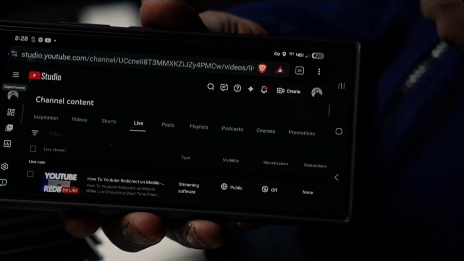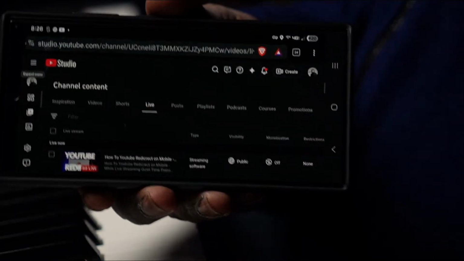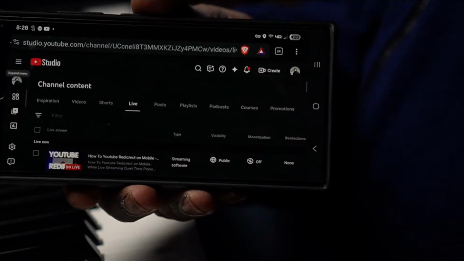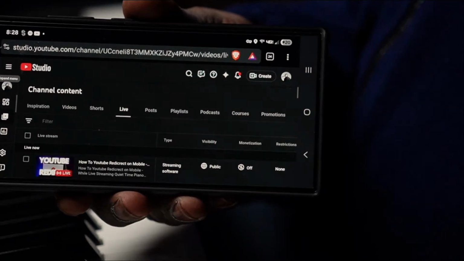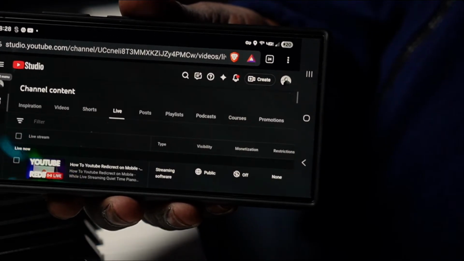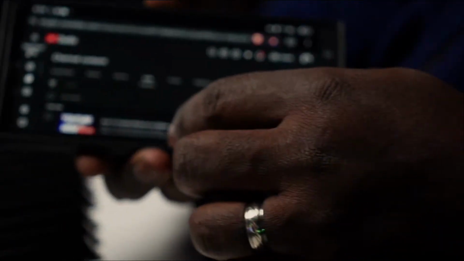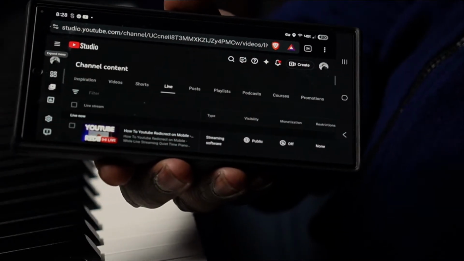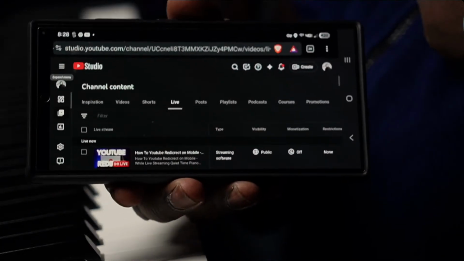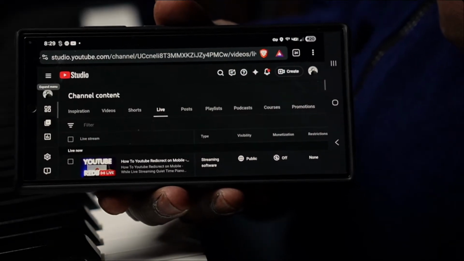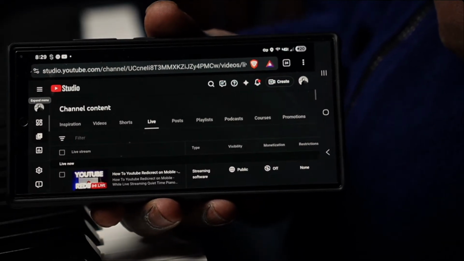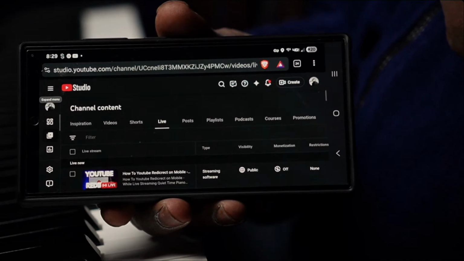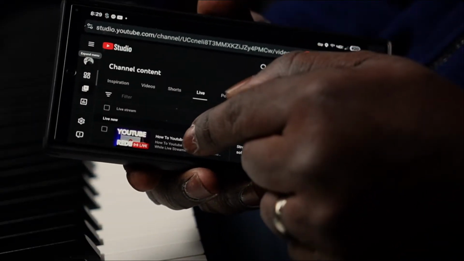So you click on live, and your current live stream will be the first item at the top. And you know you're live because you see the red live icon next to it. So you want to click on the live's title, in this case, how to YouTube redirect on mobile.